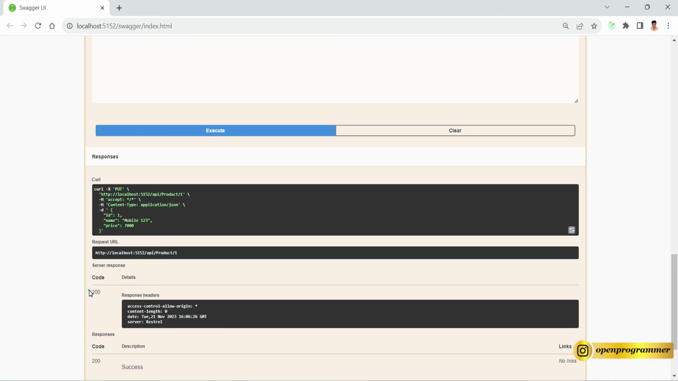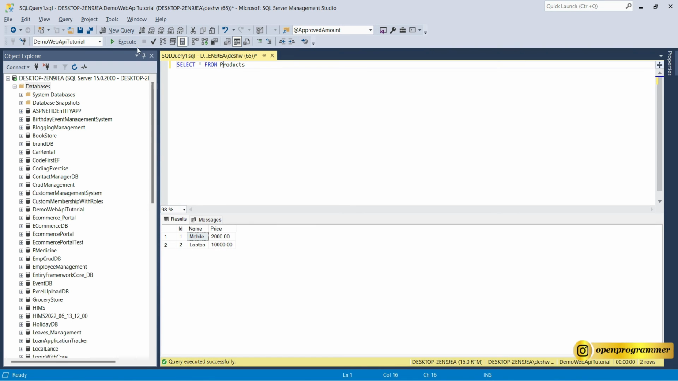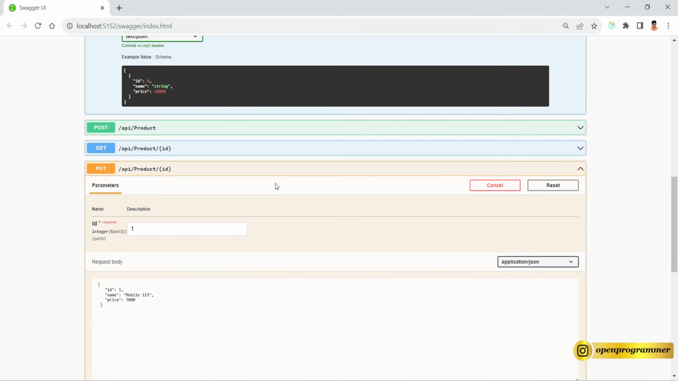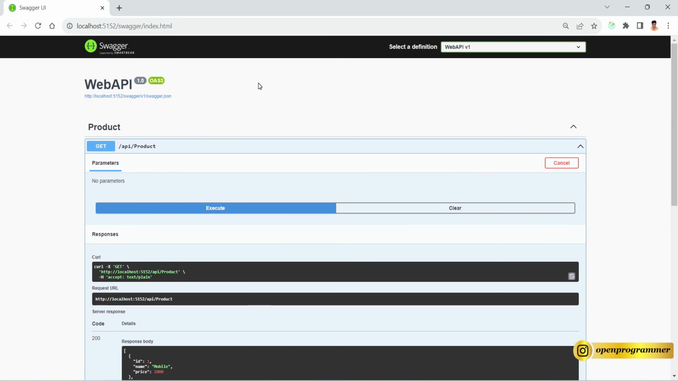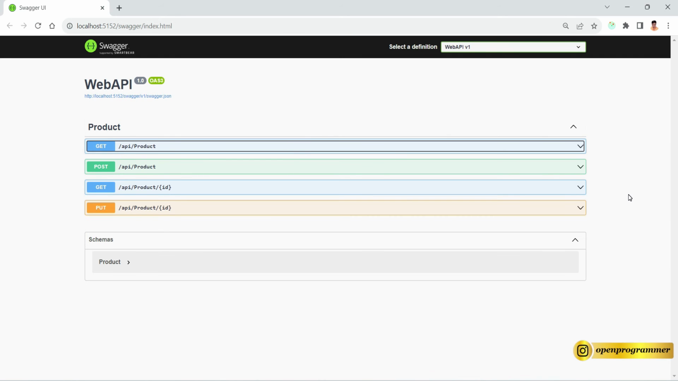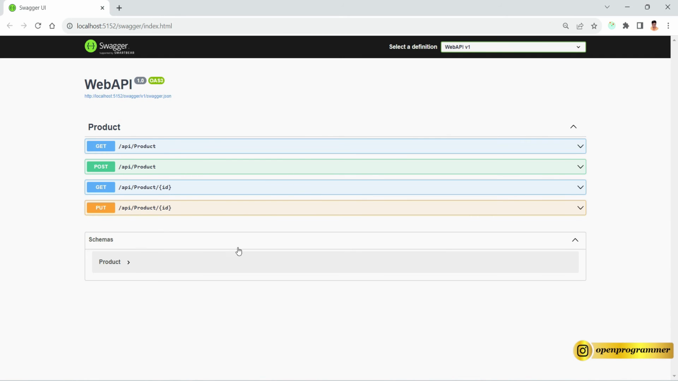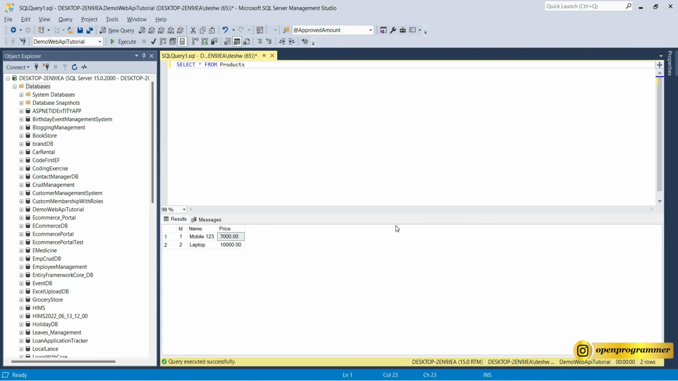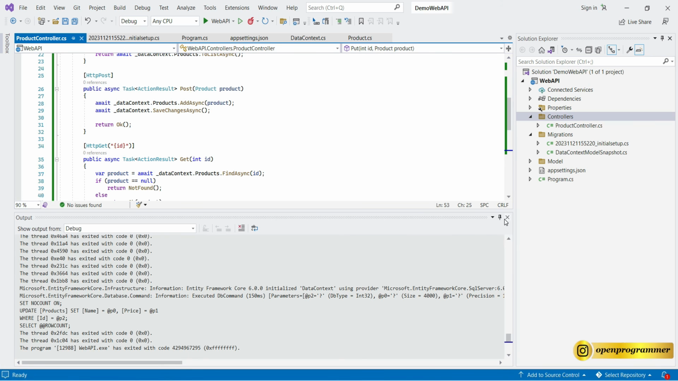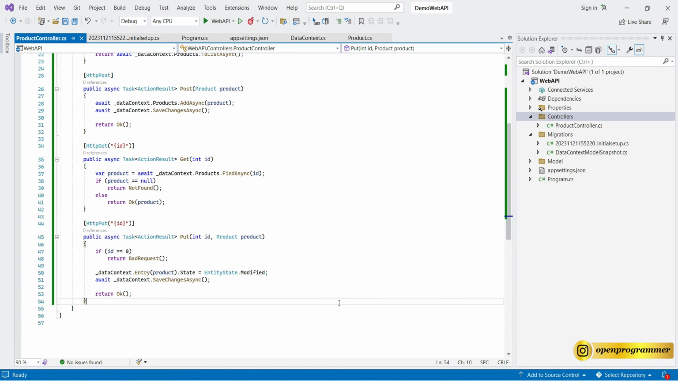So this will update, perfect. You see, we got 200 status, and this is the request URL. And let's also execute this command. Perfect. So our details are updated in the table also. Perfect. So our put API, which is update, that is also working. Now let's close it. So let's work on the final endpoint, that is delete, and after that we'll create a client application to consume all those endpoints.